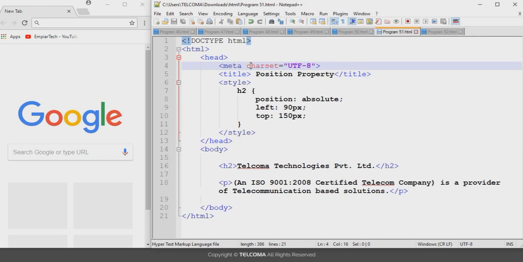So today we are going to discuss the position property in HTML, or positioning with CSS. While using CSS for the page layout, there are some situations where we want to control the position of an element. For that situation, we will use this position property.